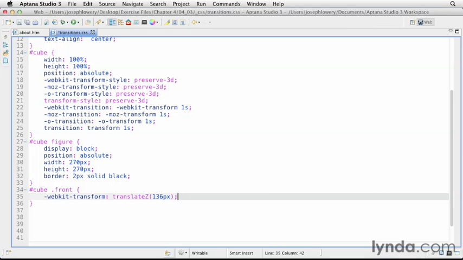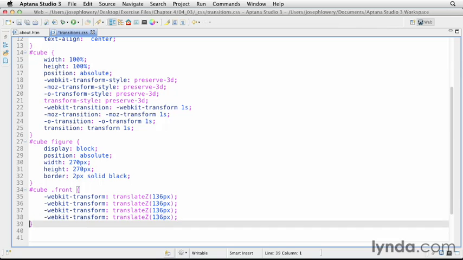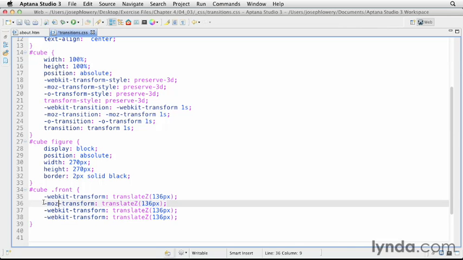You may also be wondering why we had to do anything at all for the front. Well, because we're going to translate all the other sides into position, if we didn't do it for the front, it would appear inset and then reveal the cube structure. We'll use that same value throughout creating the cube. So let me go ahead and copy my WebKit transform and then paste it in. Changing to Mozilla, Opera, and then CSS3.